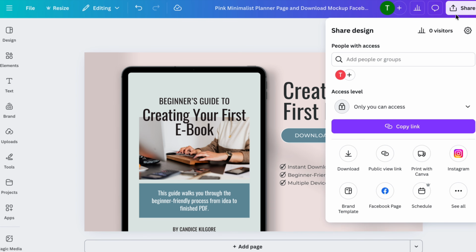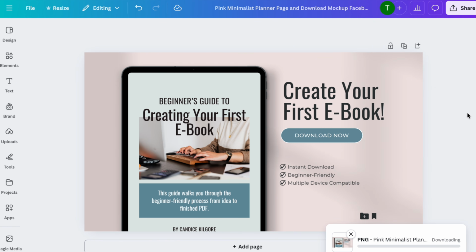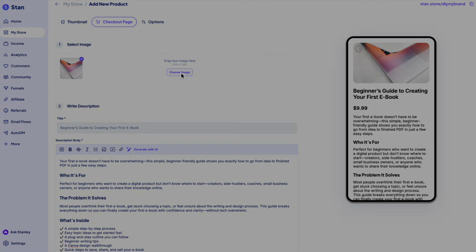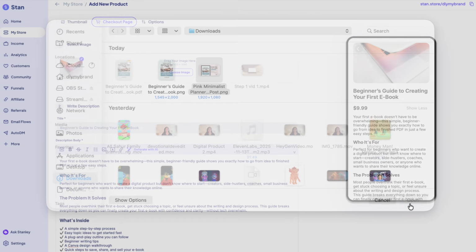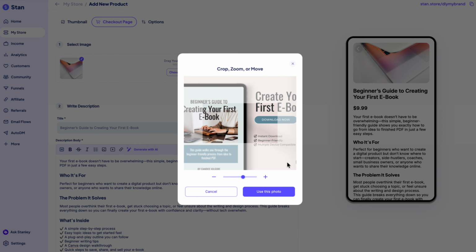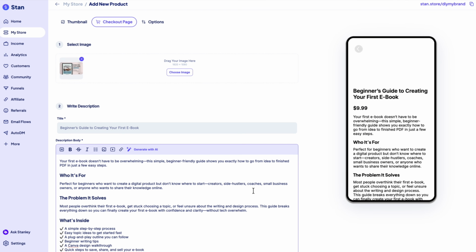Okay, so once you're done, you're just going to click on share, download. You're going to download it as a PNG. Just hit download. And now go back over to Stan, click upload or choose file and click upload image. And then you're going to upload the image that we just created. Take the scale all the way down so that it fits. And then just click on use this photo.